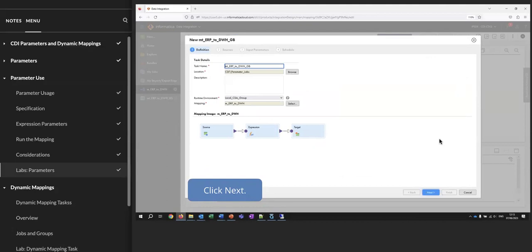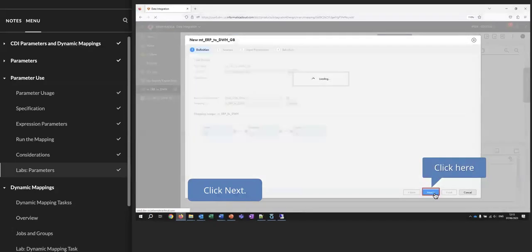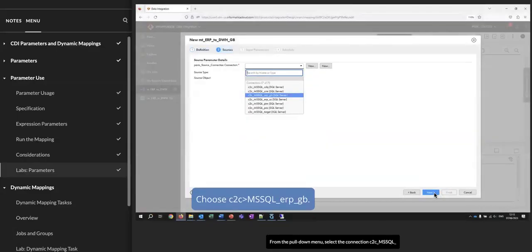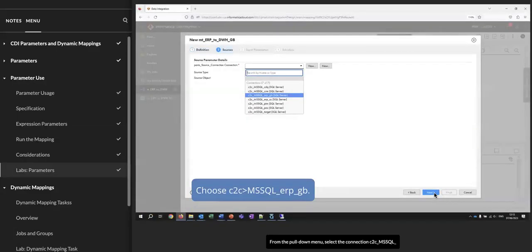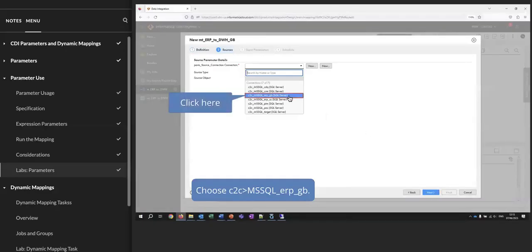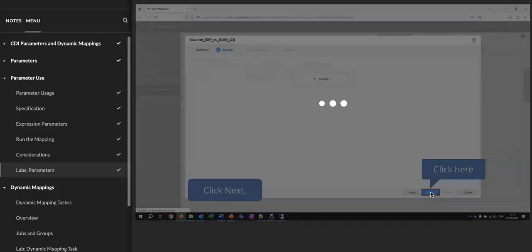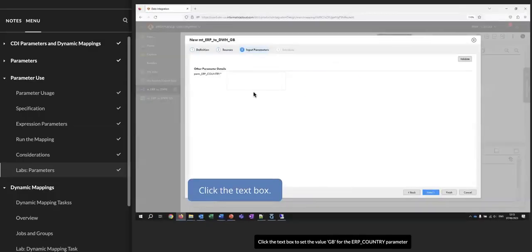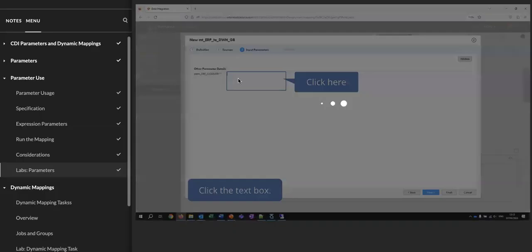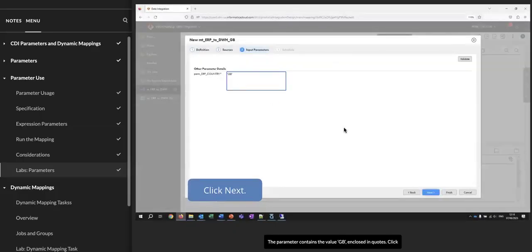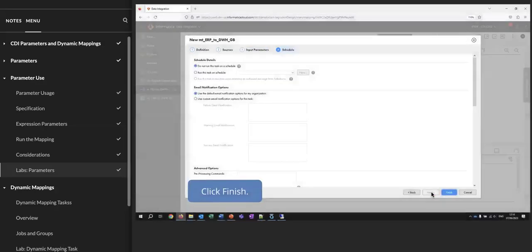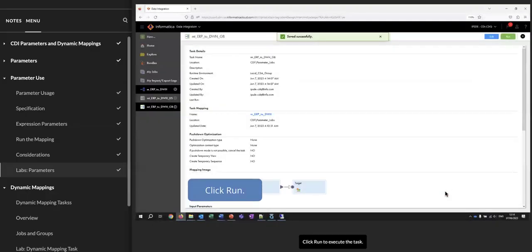Click Next to configure the source connection parameter. From the pull-down menu, select the connection C2C_MSSQL_ERP_GB. Click Next. Click the text box to set the value GB for the ERP_country parameter. The parameter contains the value GB, enclosed in quotes. Click Next. Click Finish to save the mapping task. Click Run to execute the task.